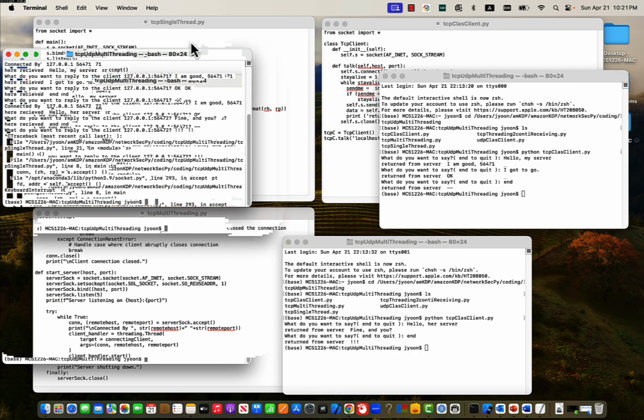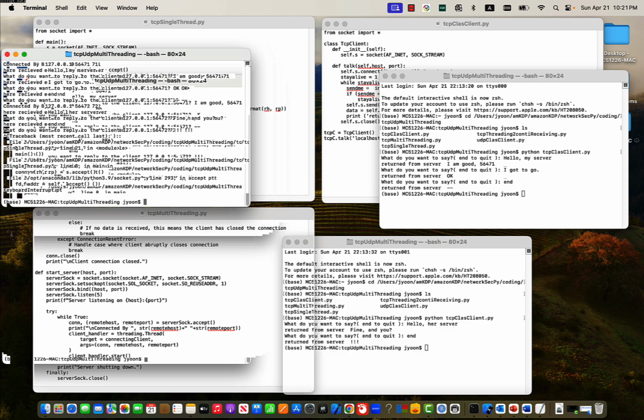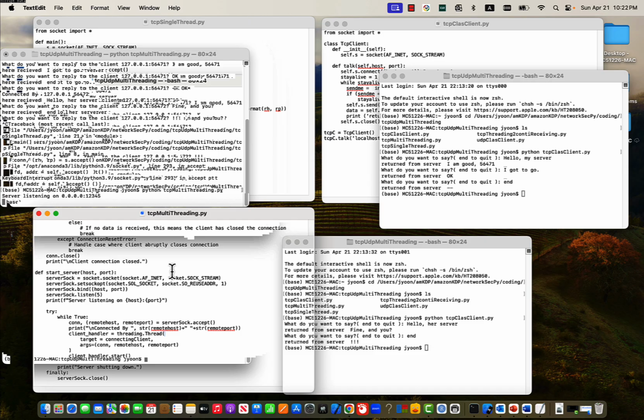Now, for the same ones, I want to run this one, TCP multi-threading. So rather than this, I'll run TCP multi-threading.py. The server is now waiting. If you see this code itself, I'm not going to explain it much because you do not know yet how to make multi-threading in Python.